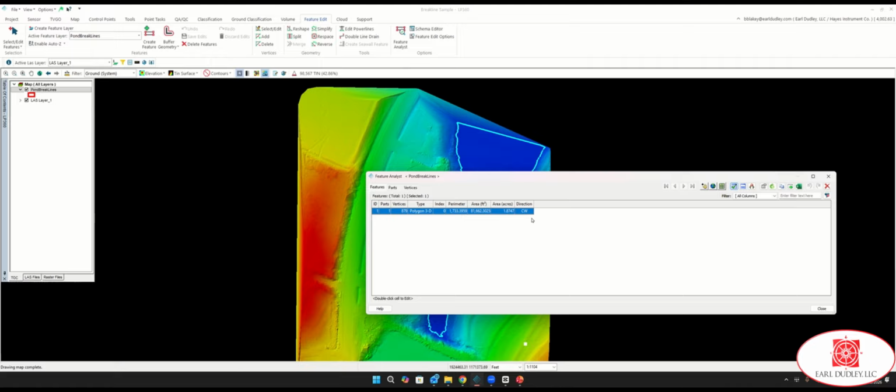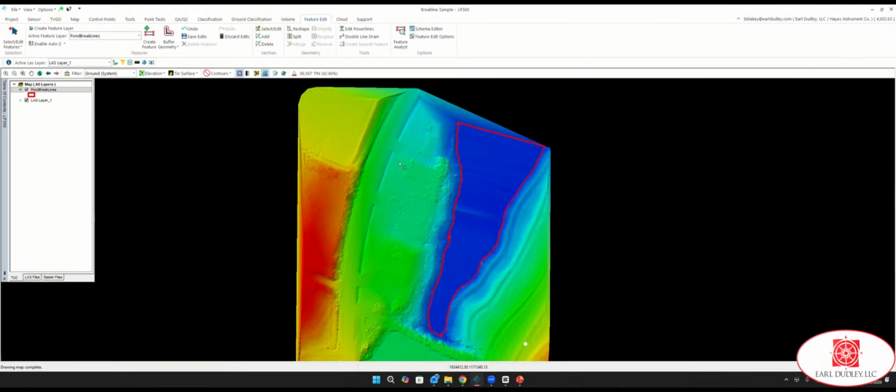Now, if you ran this and the direction came back and said CCW for counterclockwise, all you have to do is, with that selected, come up here to the top, click reverse, then yes, and that will reverse the direction for you. So let's go back to clockwise. You can close that out. Make sure you hit Save Edits, and yes.